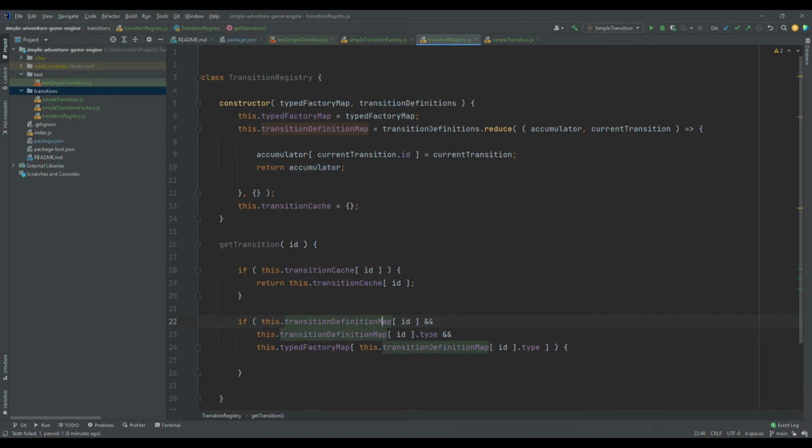Do we have a transition definition for this ID? Does it have a type attribute? Because if we don't have a type attribute, we can't look up how to make the thing. If we do have a type attribute, do we have something in our factory map for that type? If we do, we're going to get the function from this factory map.